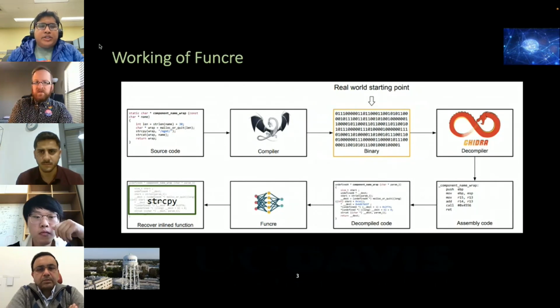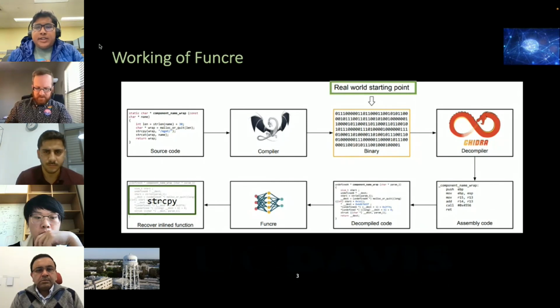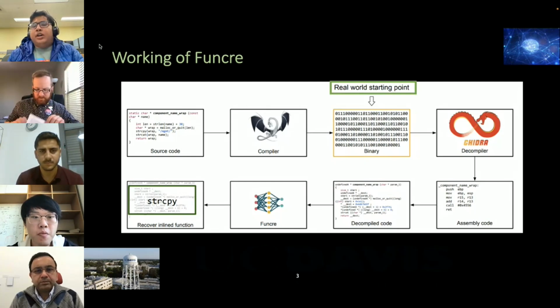So this is the general pipeline for the decompilation task. The process starts with the source code, then the compiler does the optimization, compiles the program, and gives us the binaries. These binaries are the real-world starting point for the reverse engineer. Reverse engineers usually take these binaries and use state-of-the-art tools like Ghidra, IDA, and Hex-Rays to produce assembly and decompiled code. And our tool can work on top of this decompiled program and find the missing functions like string copy for us.